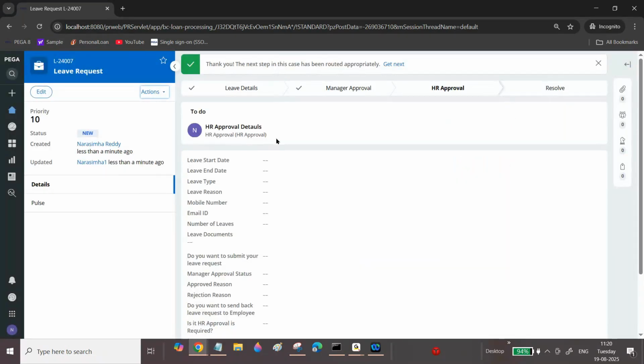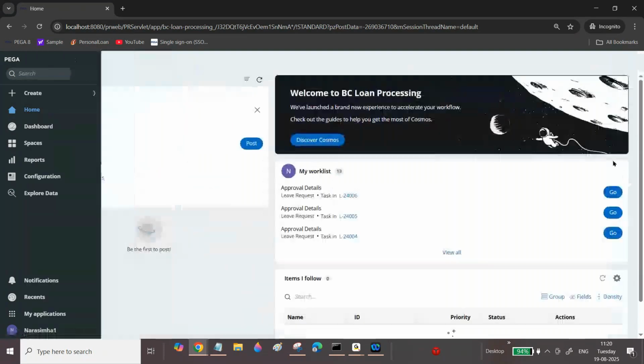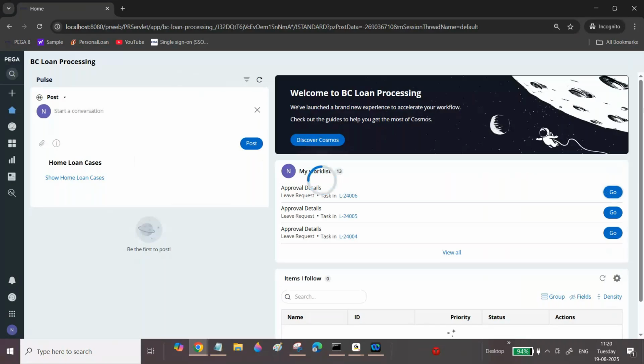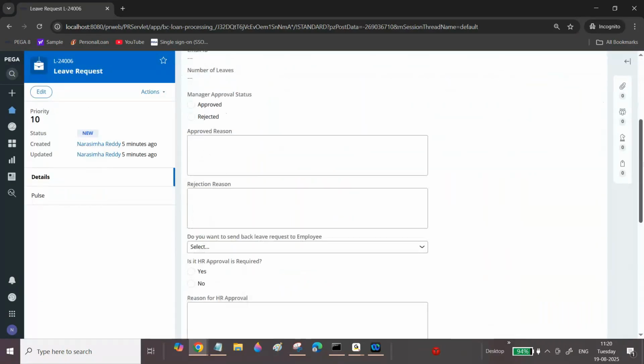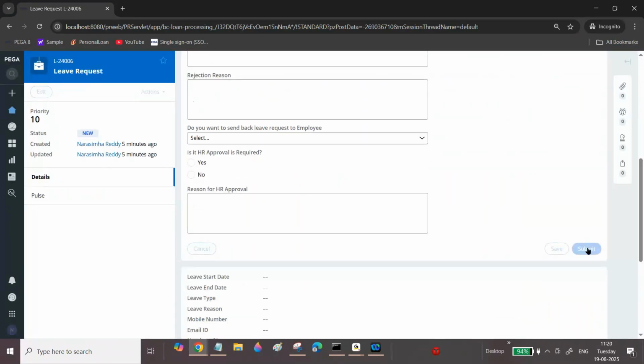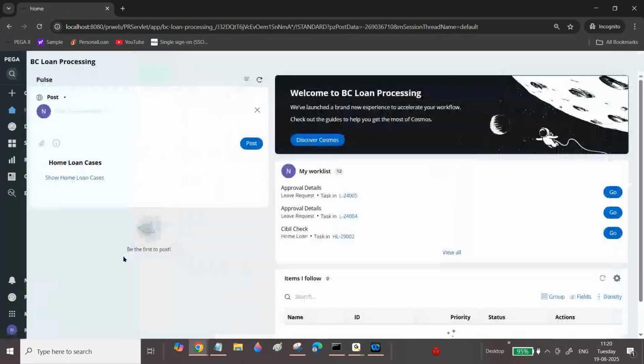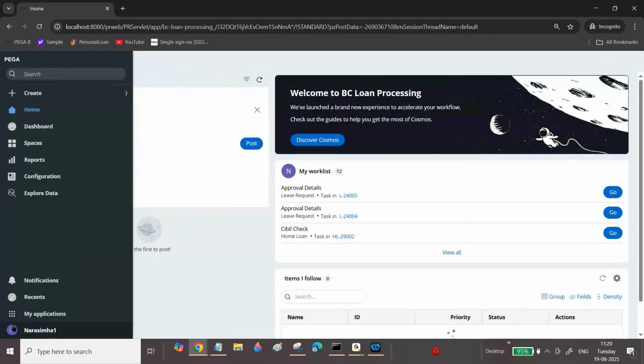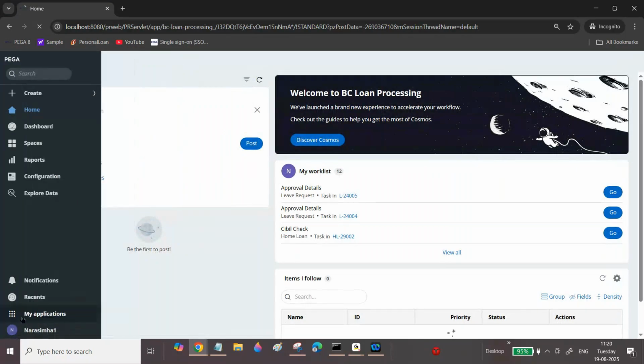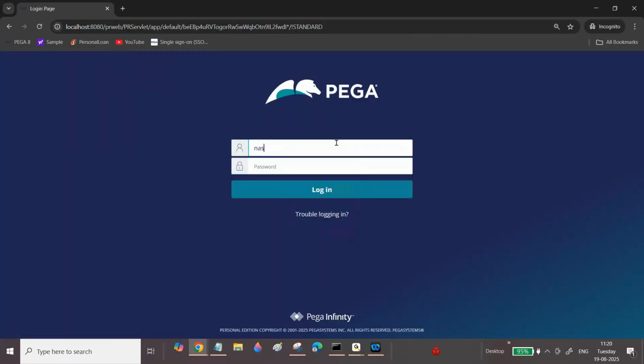Now see, now he is going to pick one more work item from his work list. Now click on submit. It will go to the next user. Now log off and log in as Narasimha 2. Narasimha 2 work list. Now you can see the work list.